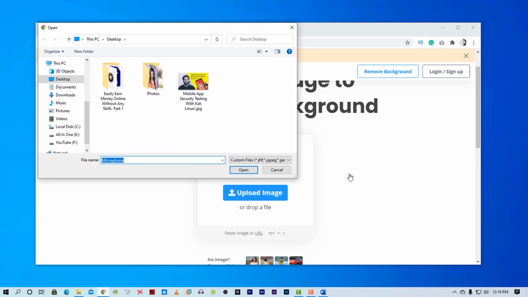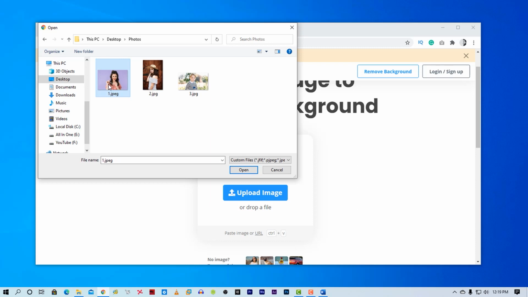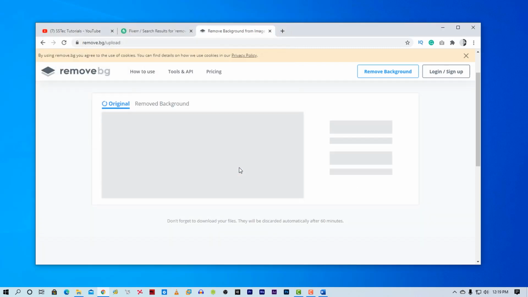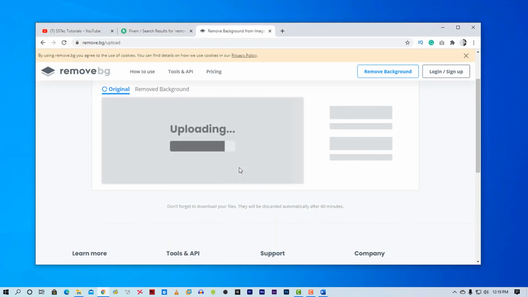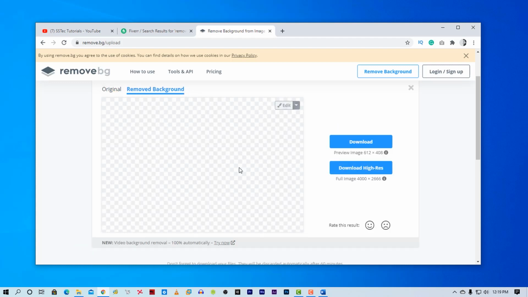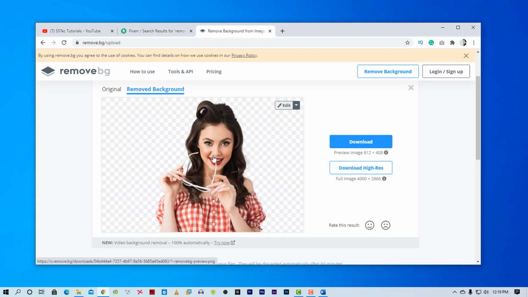Just click on upload. Then select the image whose background you want to remove, and open it. And you can see here, this website completely removed the background from this photo. Now you can easily download this photo from here. You might say it is an easy one, but what about those photos whose background is not so easy, like this one? So guys, you can also use it for complicated photo backgrounds.